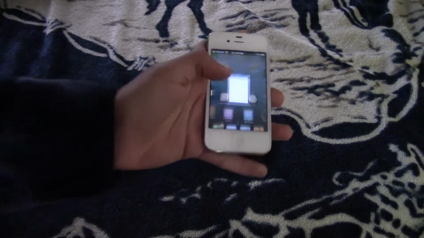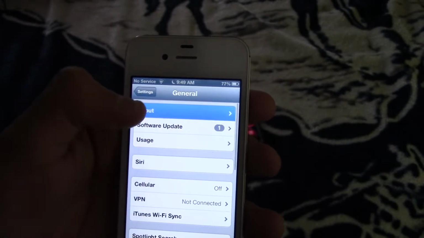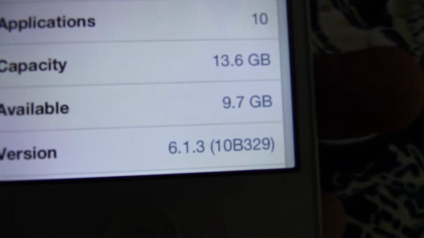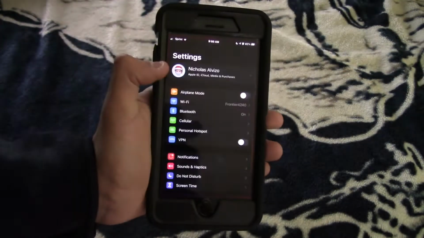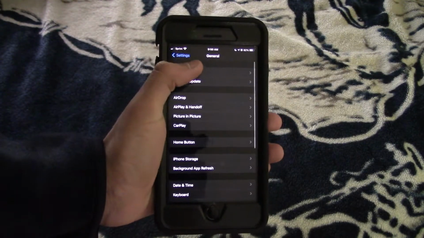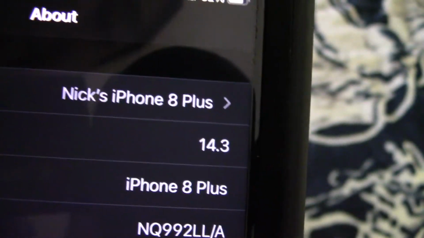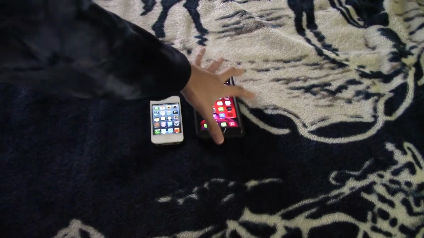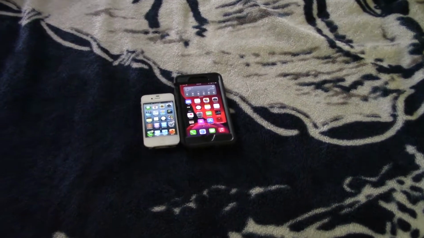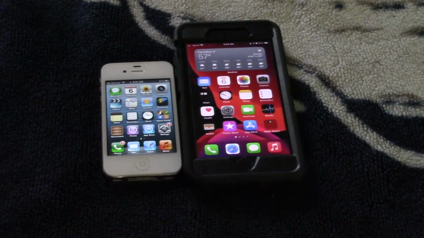First off, with this guy, I'm going to confirm that it is indeed on iOS 6. There we go, 6.1.3. And now I'm going to show you on the iPhone 8 Plus that it is indeed on iOS 14.3. I keep thinking it's iOS 13. I got so used to that. But anyways, we're going to start off the test by doing a startup test.